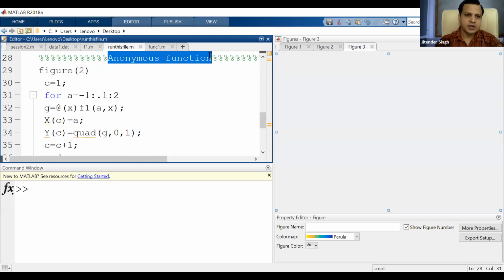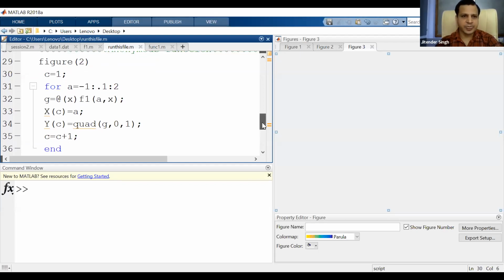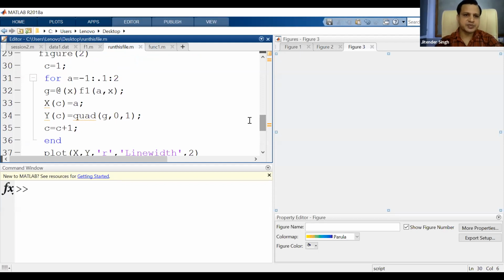Okay, so for figure 2, if you want to plot, this is a command for you. So if you want to plot this function in the second figure, just make a command figure number 2 here. So figure number 2, we will plot this function. Maybe function or its area. So function is f1 or func1, two functions we have defined already.